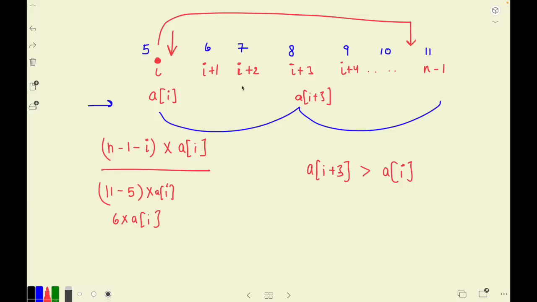What does that mean? Can you count these indexes? 1, 2, 3, 4, 5, 6. That means you are basically increasing your answer with A of I 6 times. So I can say that these are the 6 positions A of I is encapsulating. All right, good to go, not a problem.